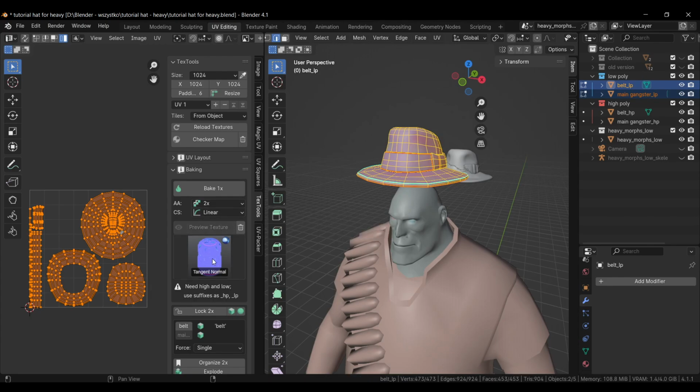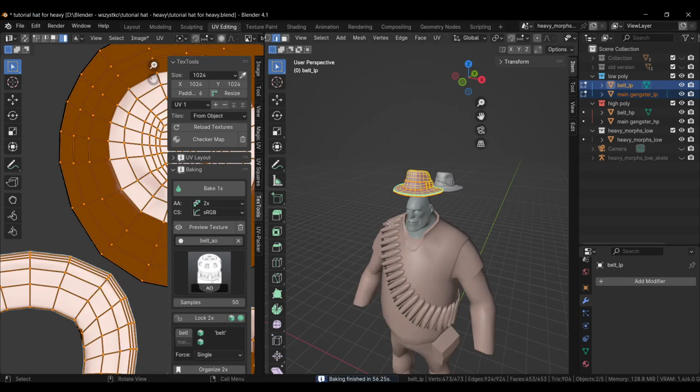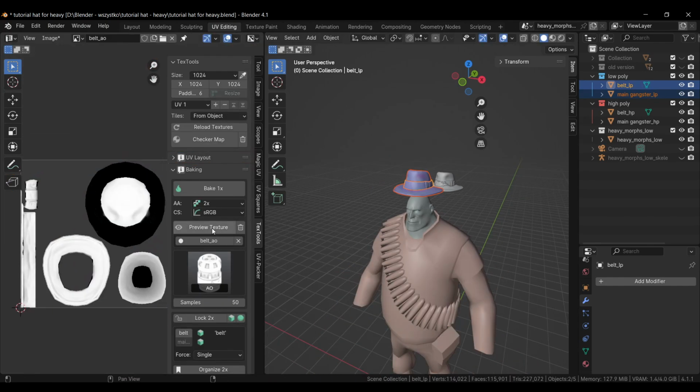Change the texturing to AO. Set samples on 0.5, and AA's 2x. CS should be sRGB. Hit Bake option. Now, you might as well make yourself a coffee or bake yourself a cake, since it's gonna take a while.